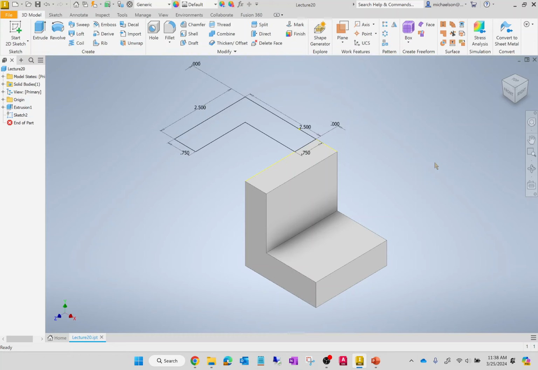Now we're gonna start. Are you doing 2D sketch right there? Okay. Circle. Where's the center of it? From the top. Oh wait, we just make a circle, and then we dimension. Okay.